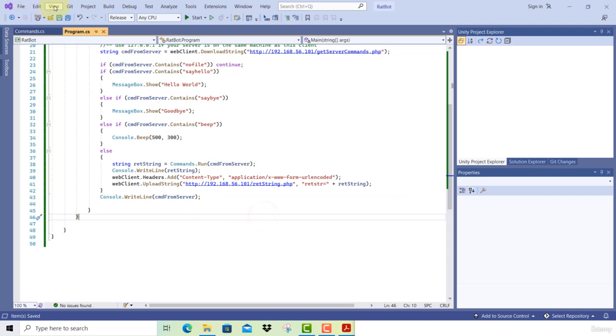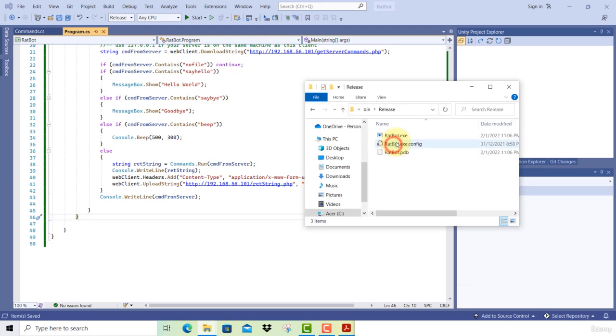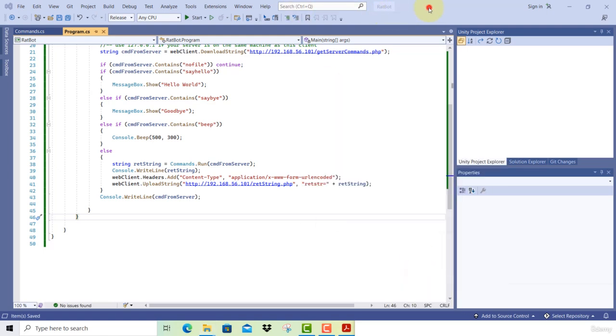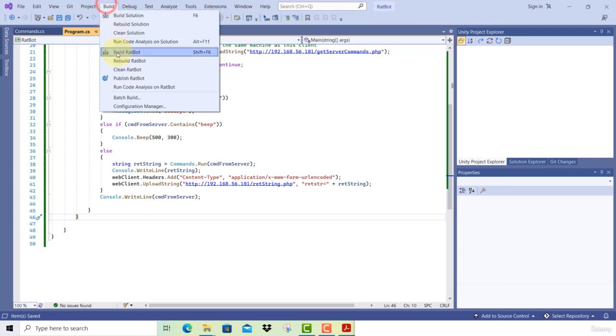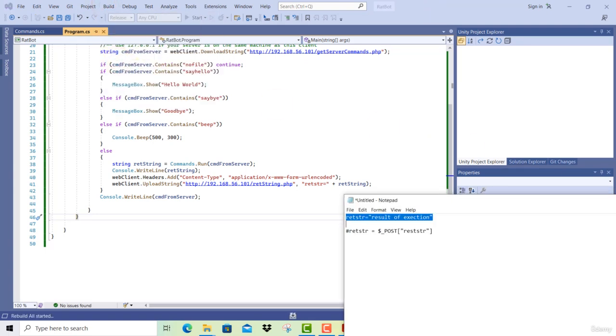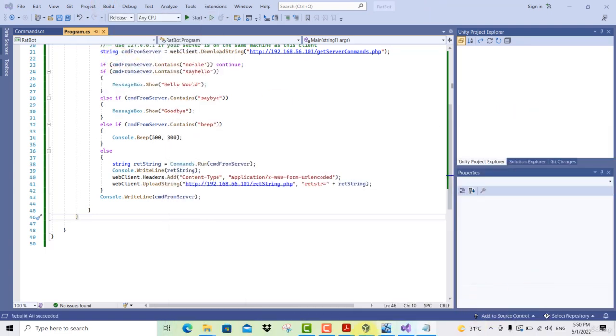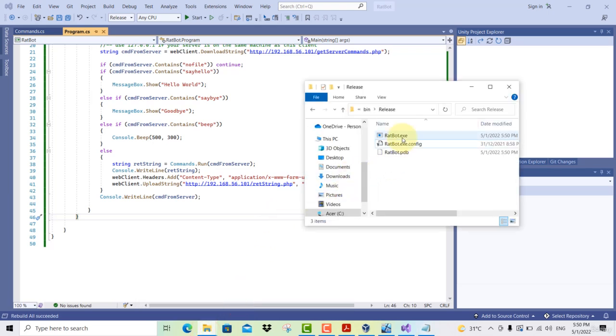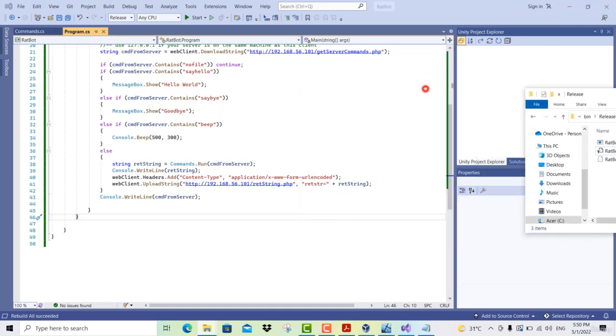So that's all for this part. So now we can save it and then we build it. So let's click on the build. So I'm going to delete the old copy here and then rebuild a new one, and it should appear in the release folder. There you go. So now we have completed the client part. Let's go and do the server part.